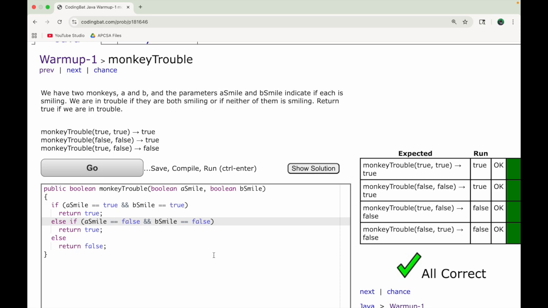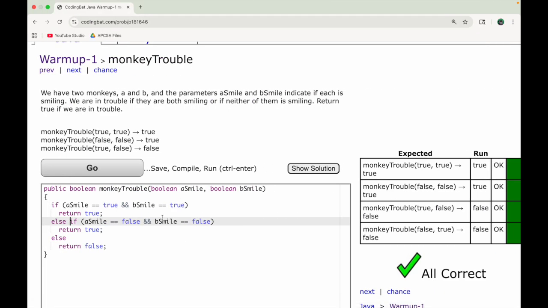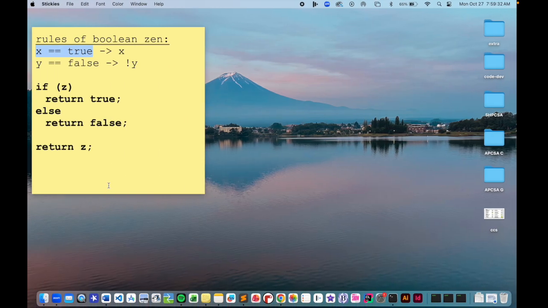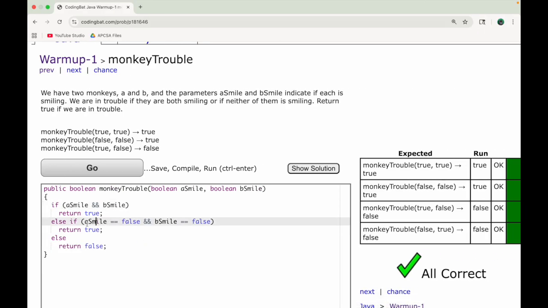All right, cool. Now, how can we make this better? Let me go back over to our rules of booleans. Do we see this pattern anywhere? Yeah, I actually see A smile equals true and B smile equals true up here. So we know that I can just get rid of the equals true. So I can just do this as A smile and B smile and hit go, and that will work. Let's go back over here. Do I see equals false anywhere? Yeah, I see them in the next one. So I can change these to bang A smile and bang B smile. Remember the bang, the exclamation point, that means not. And this should still work.